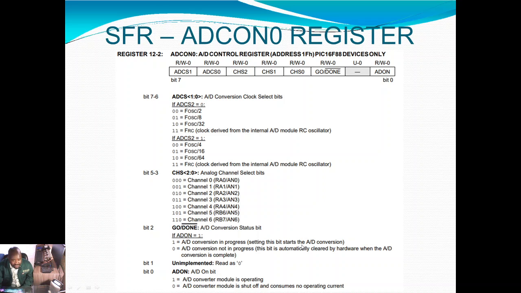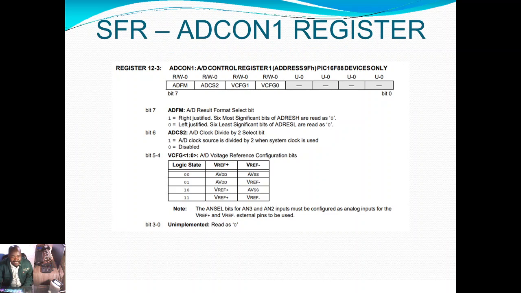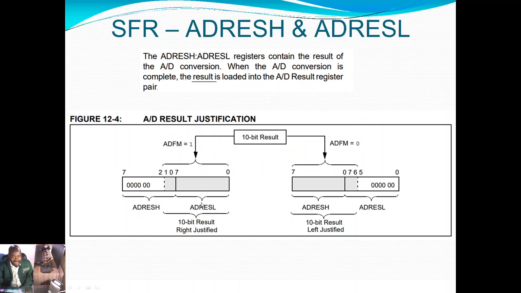Meaning you set this bit, once that bit is cleared, you will know that the ADC is completed and your results will be ready in the two registers, ADRESL and ADRESH, depending on whether you decided left justified or right justified. In my case, I have right justified. Right. So my results will be ready in this particular manner.